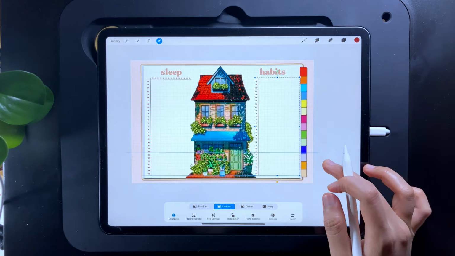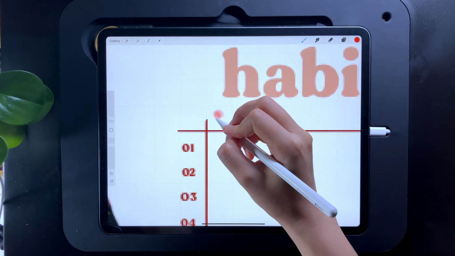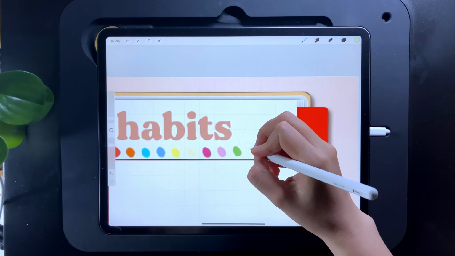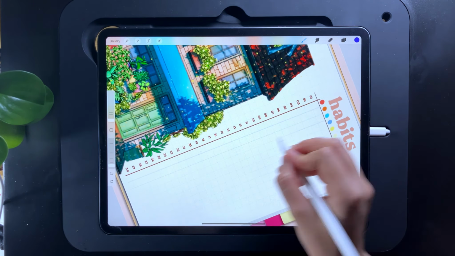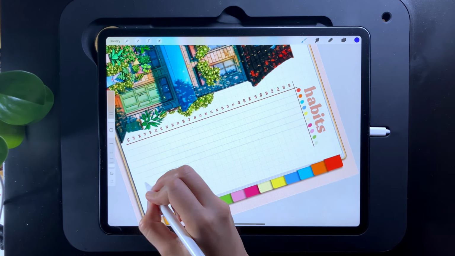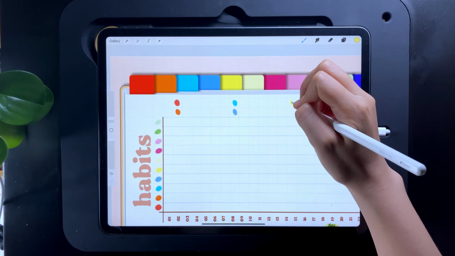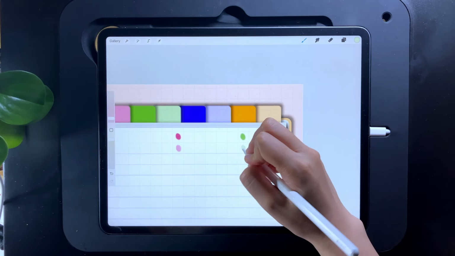And for the habit tracker, I just added different blobs of color, and then on the side, I will be adding a label for the habits that I want to track. And that is the sleep and habit tracker page.